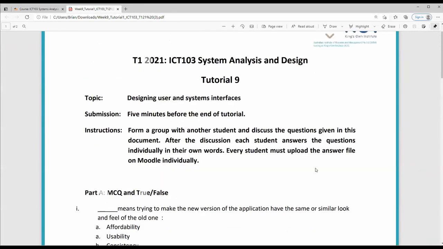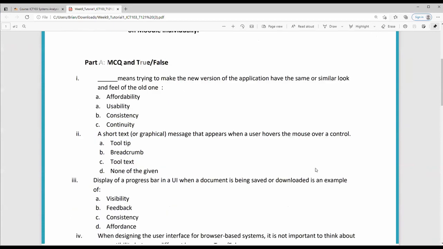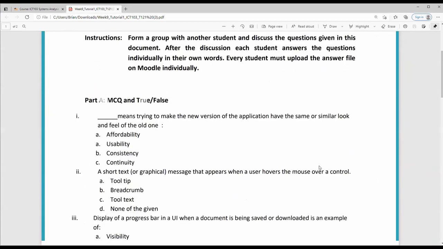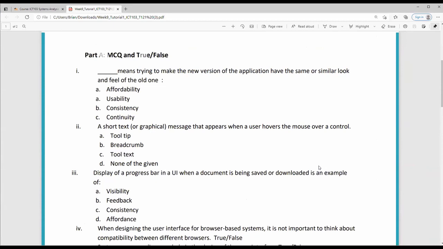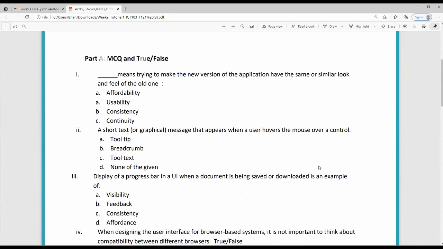So we have part A and part B as usual. Part A, we can start from the question in part A. The first question: try to make the new version of the application have the same or a similar look and feel of the old one. So what could be the answer for question number 1?